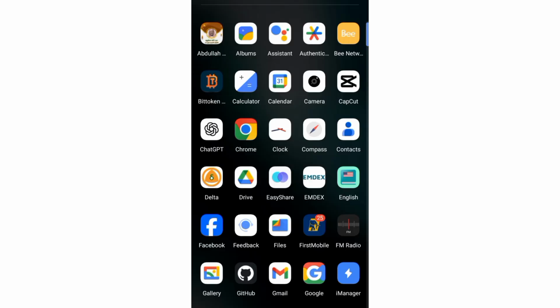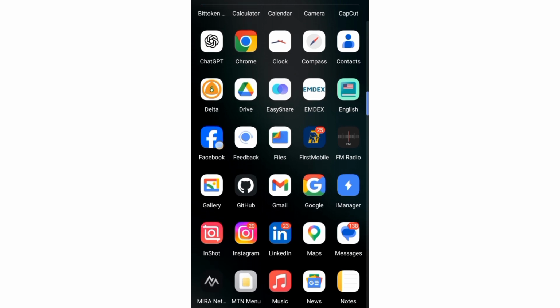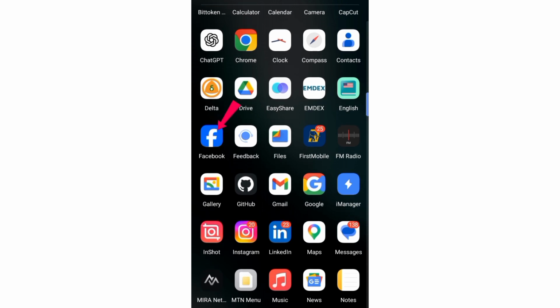Good day everyone. If you want to hide apps on your phone, this tutorial will show you exactly how to do it on your Android phone. As you can see on the screen, these are the apps I'm having. I have several apps installed, including Facebook. So for this demonstration, I will be using Facebook. So I want to hide the Facebook app.